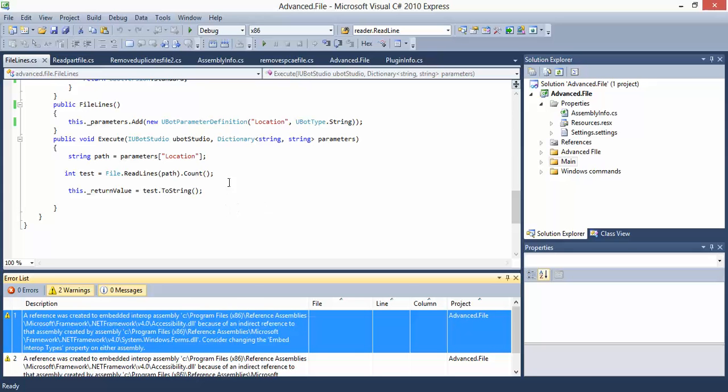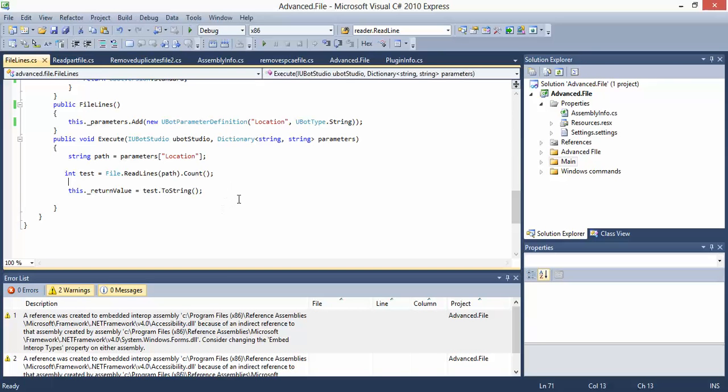Then what you do is in the folder path where you've saved this project, go into the debug folder and the DLL should be in there, and then you can just copy that straight into ubot, ready to use.